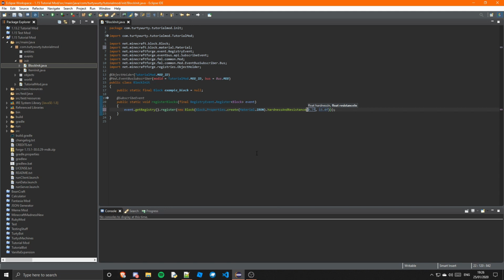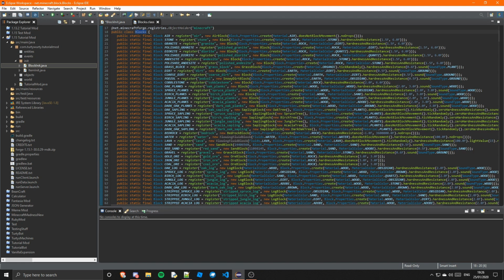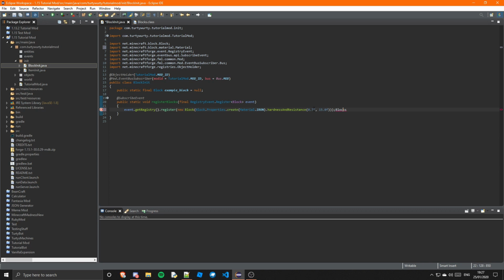You can look up on the Minecraft wiki what values vanilla blocks have, or you can just look it up in the Blocks class. So if I go in Blocks, you can see all these different ones. For example, polished andesite has a hardness of 1.5 and a resistance of 6, and you can base it off that. Apparently this is actually quite low, which is fine. I'm actually going to have it as 0.5, so it's a bit lower.